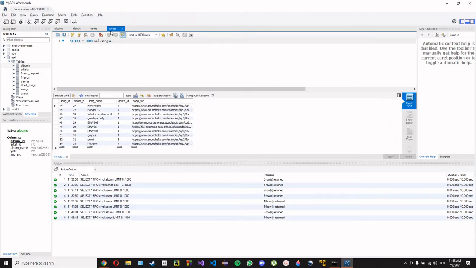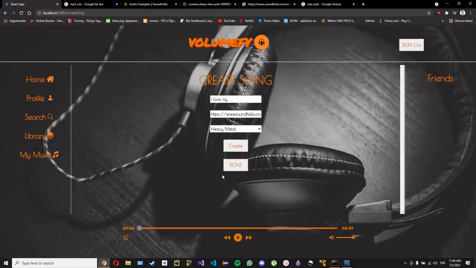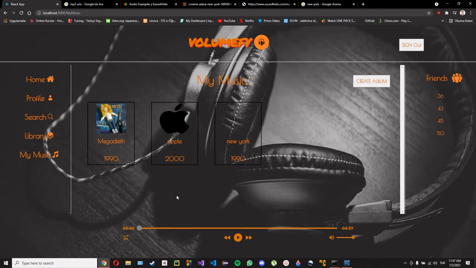Let's check the songs table. Yep, here it is. Song name I love New York. Song source is here. If the user wants to create some extra music inside an album, he can keep repeating the same process that we did right now. But one song is more than enough for now. I'm just gonna click done, and as you can see, the new album appears on the right side of the screen.